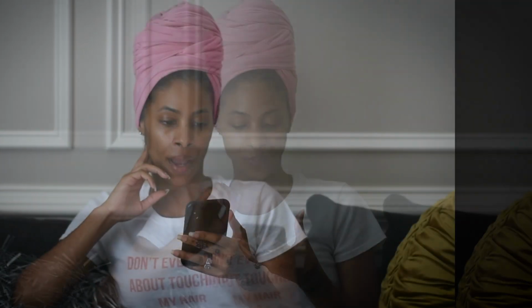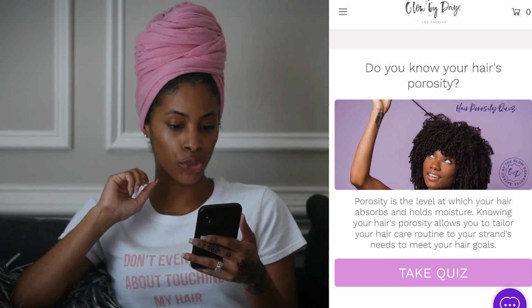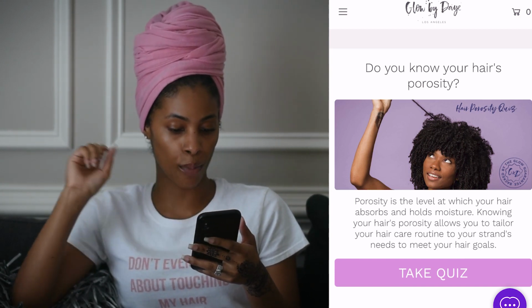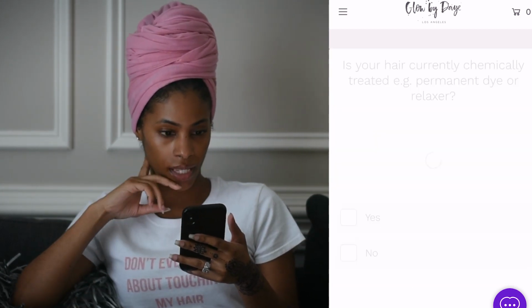So now we're going to take a quiz. It's going to get a little more in depth, I guess, about the behaviors of my hair. It has 10 questions, so let's go ahead and get started. Okay, so it says, do you know your hair's porosity? This is from Glow by Daye. So let's go ahead and take the quiz.